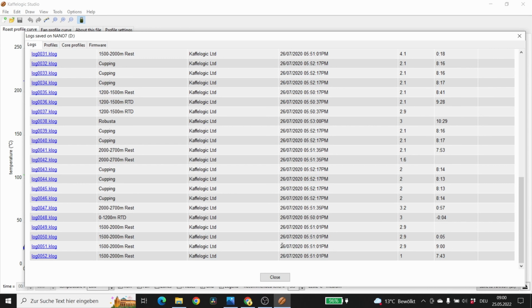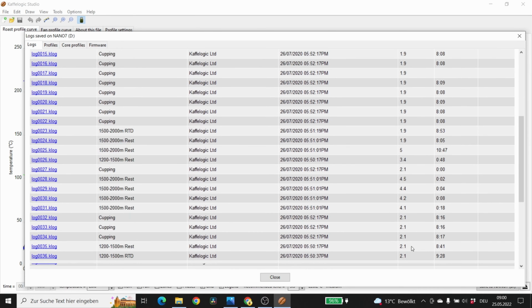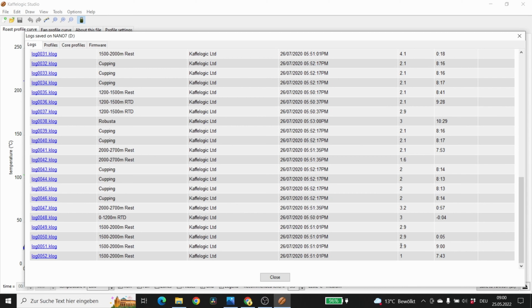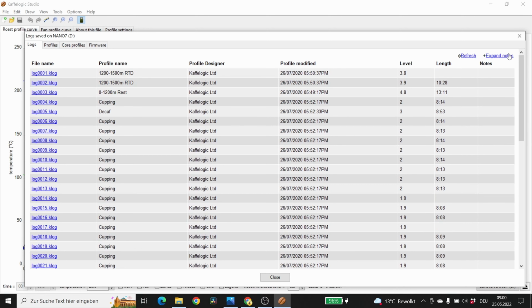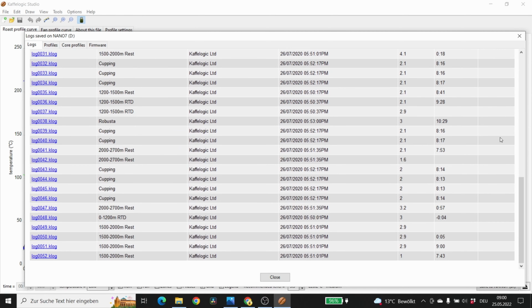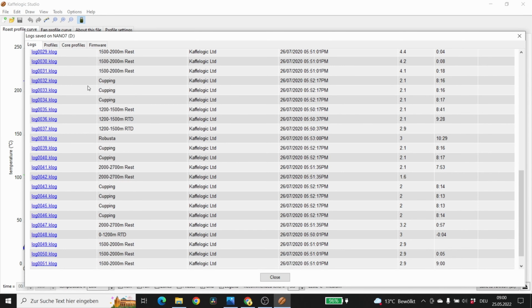Here we see when the profile has been created. And then here we can see the level that we chose. So we roasted to level 2.9. The whole roast took us 9 minutes. And we can add some notes here. This is something we will have a look at later in this video.